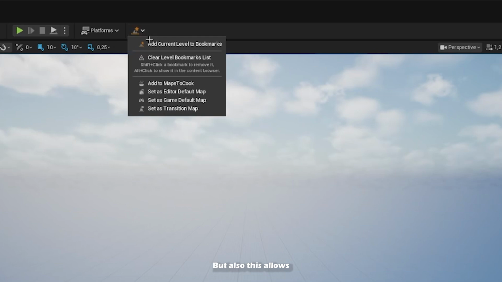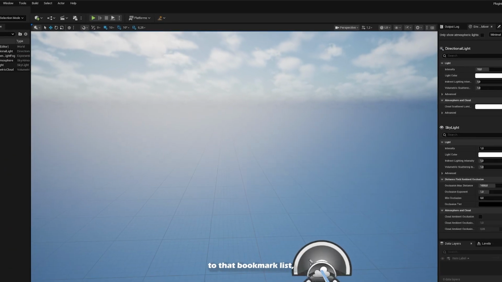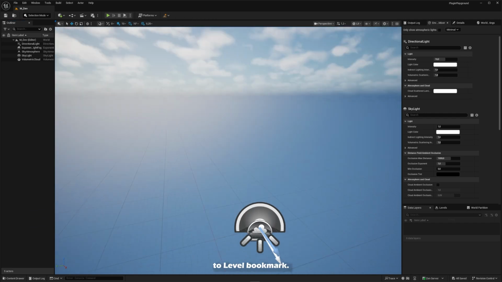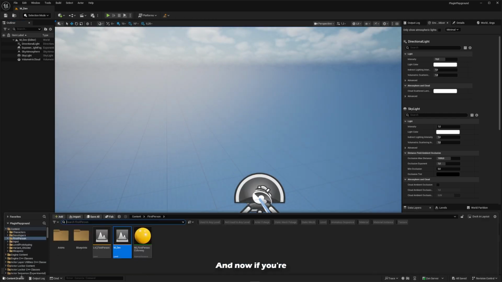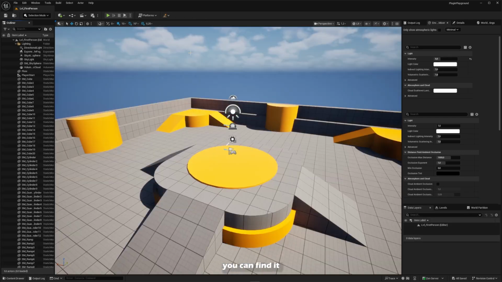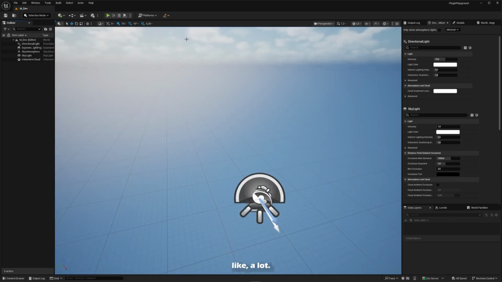But also, this allows you to add the current level that you're in to that bookmark list. So if you're in your testing level, you can go to the top and click the Add to Level Bookmark button. And now if you're in any other level and go back to this icon, you can find it in the list and quickly come back to your level. Now I'm telling you, this is just super handy and it will speed up your workflow by a lot.